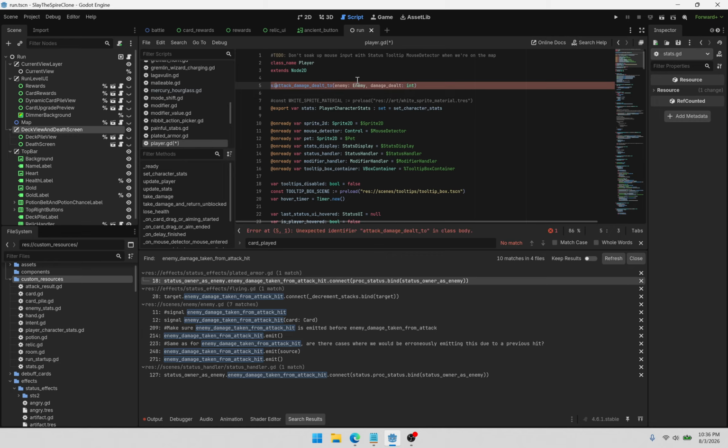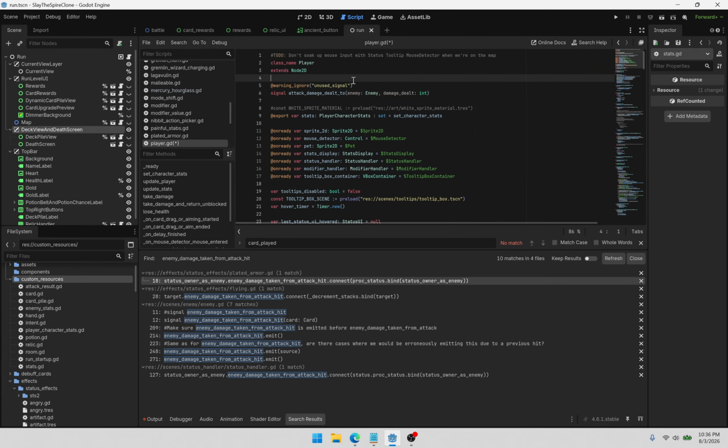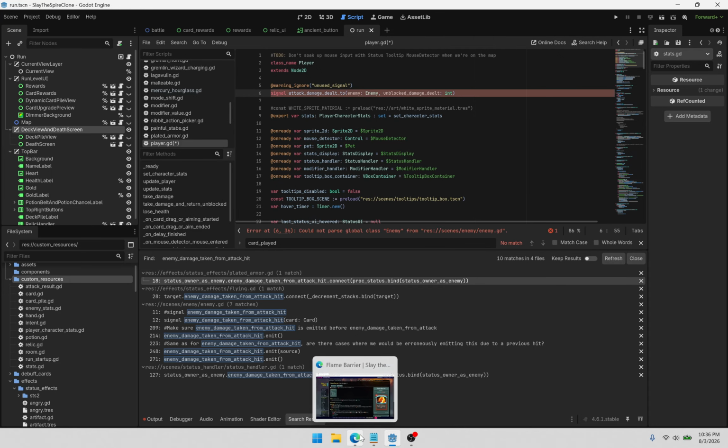So signal, attack damage dealt 2, enemy damage dealt. And this won't be emitted in the player node. It'll be emitted in the enemy.take damage function, right? So yeah. And then this is unblocked damage dealt, right? So there's because Reaper form. So does that work differently than?